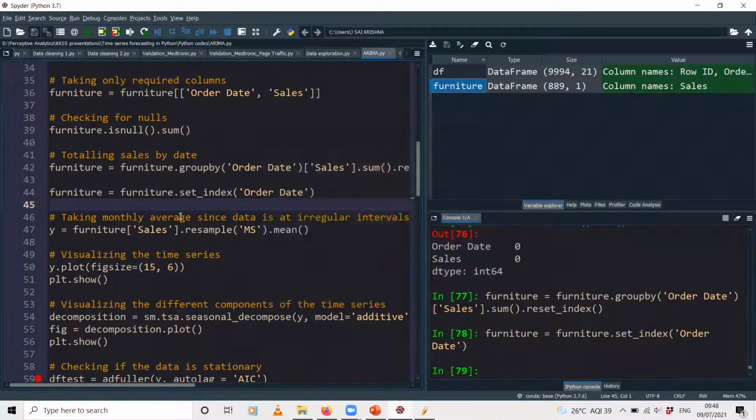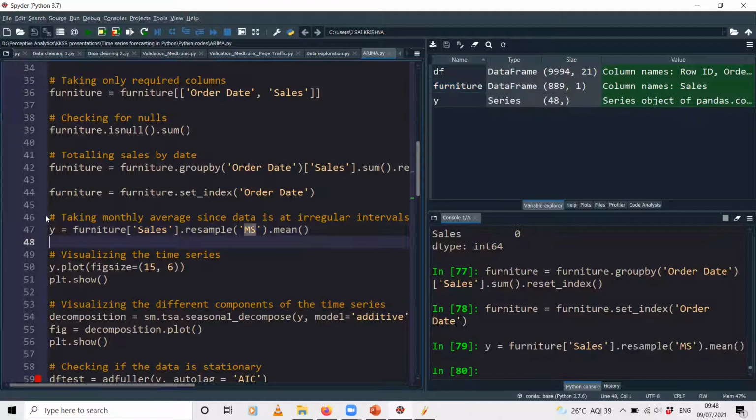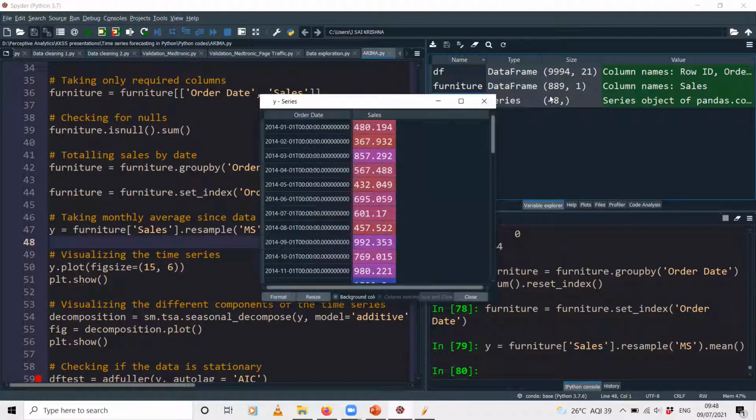Okay, so I'm just taking the average, and this MS is basically a notation for month start. So it is a predefined notation available in Python. I'm just aggregating the sales value at a monthly level, and I'm taking the average. Okay, so just see, I'm putting this in a new variable called y, and it has only 48 rows. Okay, so that is, we had data for 4 years, 12 months in each year, so 12 into 4 will give you 48. Okay, so now you see we have one row for January, one row for February, one row for March, and so on. Okay. And this shows you the average daily sales for that particular month.